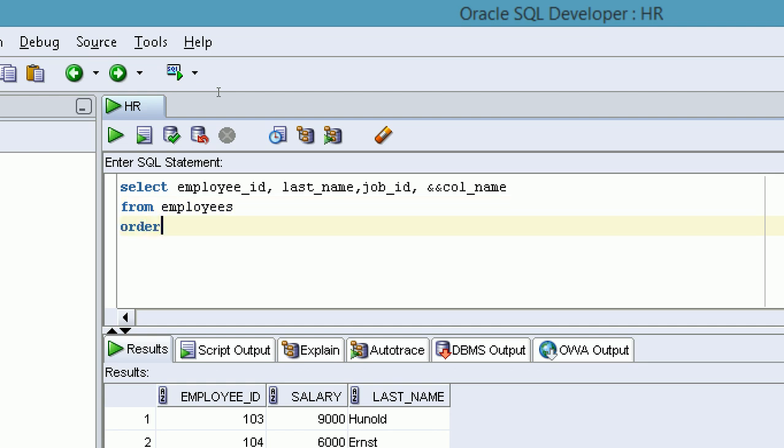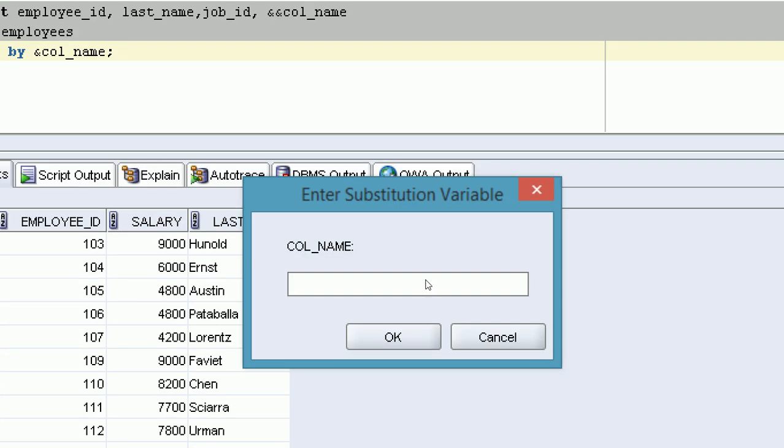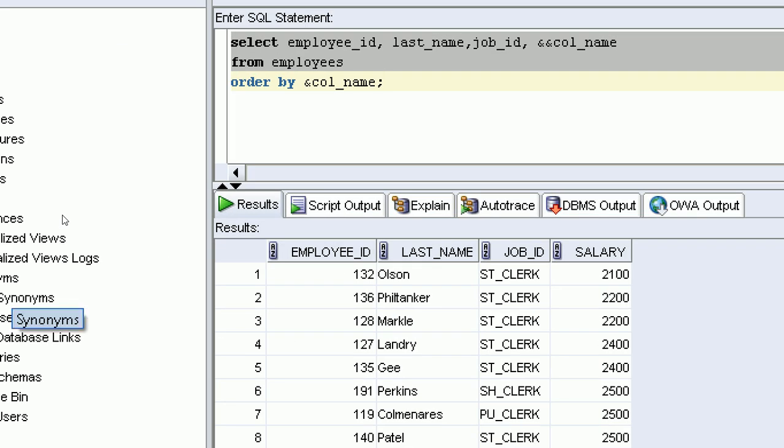order by what? Single ampersand and column underscore name. Clear? So first look at the query, then I will explain. Enter column name, enter the column name. As I told you, I want to see the salary, but it will ask just once. Salary. It just asks once. Clear?